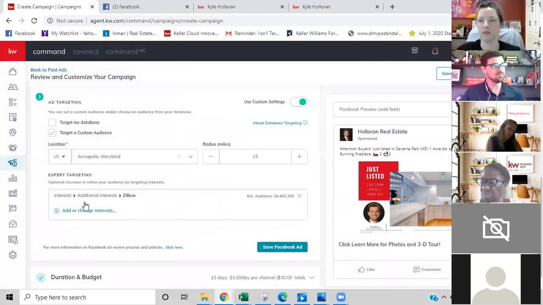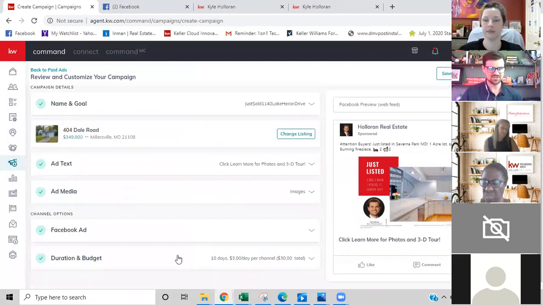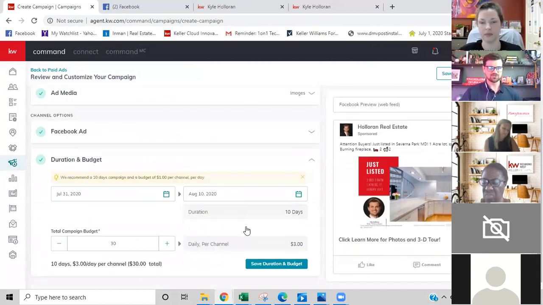Now, a lot of people, to be honest, are just putting in Zillow, just starting there. So don't worry about adding multiples. They're just putting in Zillow, and that at least gives Facebook a starting point for this ad. I then come down here, I click Save Facebook Ad. And the last step is duration and budget. So let's look at this real quick.